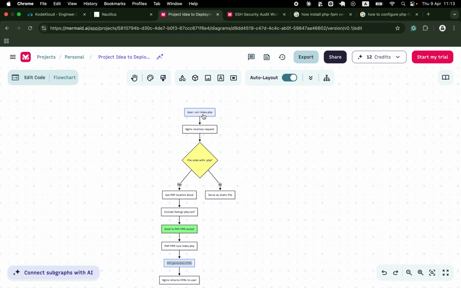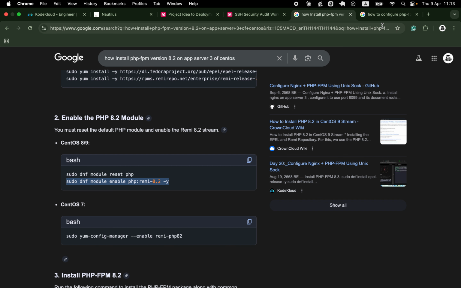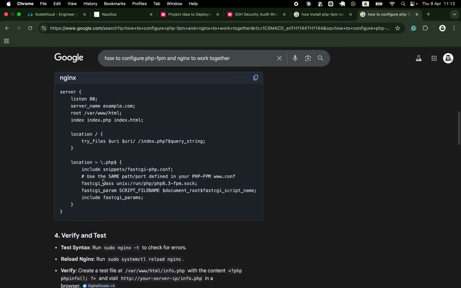So when the user sends the request, Nginx is trying to manage the files, and for the files ending with the PHP extension, he will use the PHP location block. So this is the location block. Here is the location block for files ending with PHP. In that block, he will push the request to the Unix socket at the related pathway.